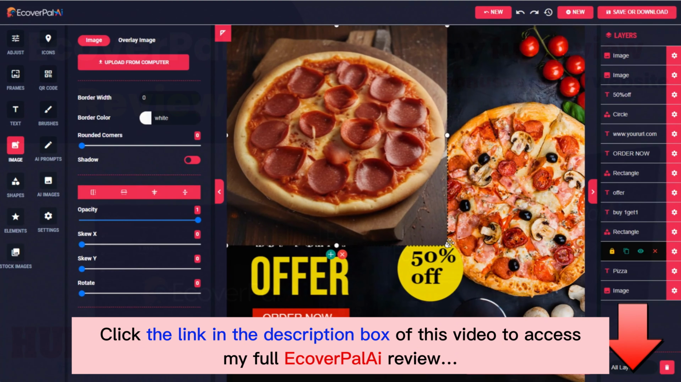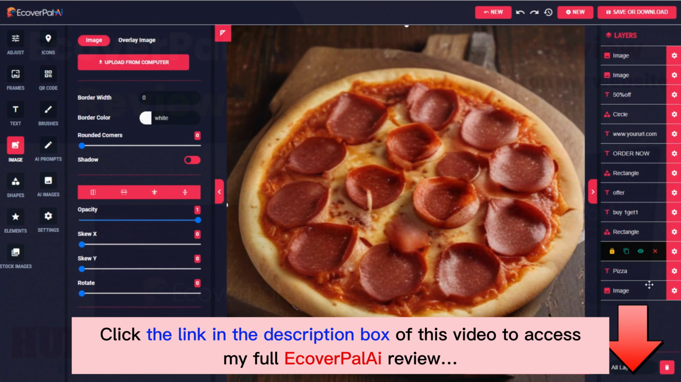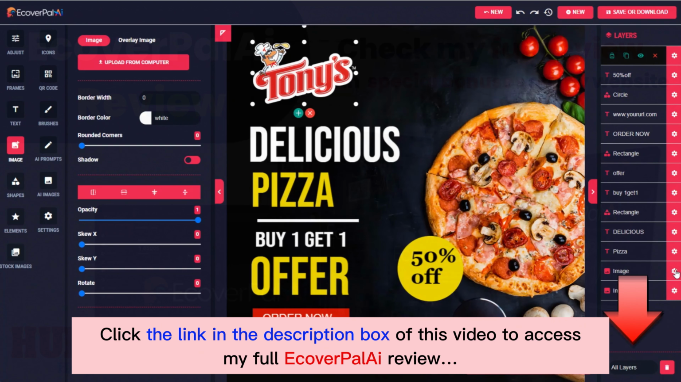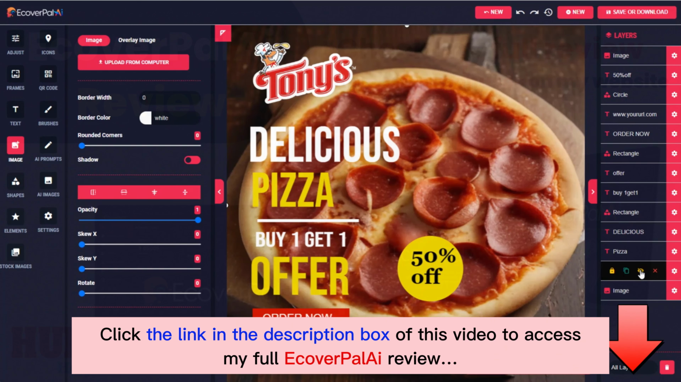So I'll go ahead and stretch this out to fit the entire ad frame. And then, as you can see over here where it says layers, you can actually drag and drop these layers to reorder them, just like, say, Photoshop. I'm going to drag this top layer way down to the bottom, so then that pizza image is going to be way down on the bottom of everything. And then this existing background image, I'm going to go ahead and delete it. Or I can temporarily hide it by clicking that little eyeball icon.